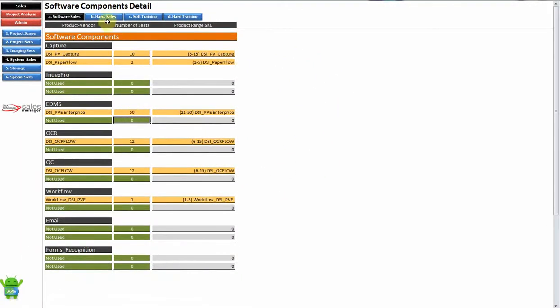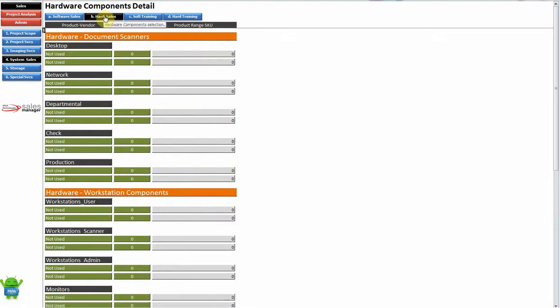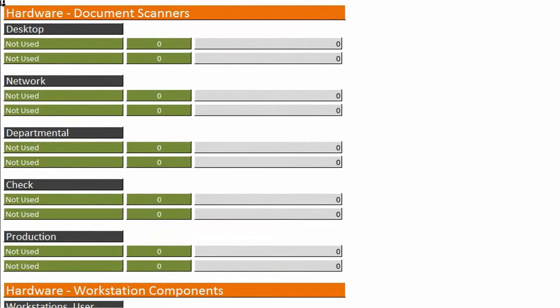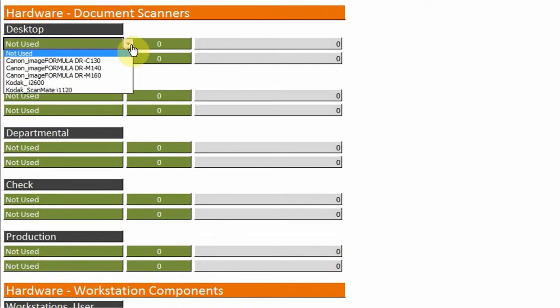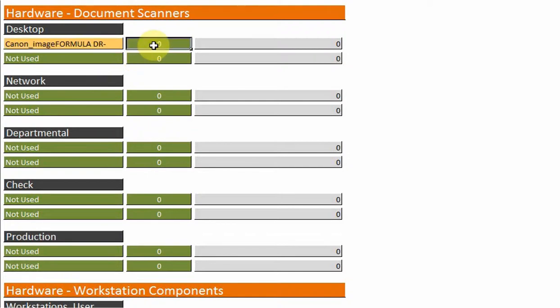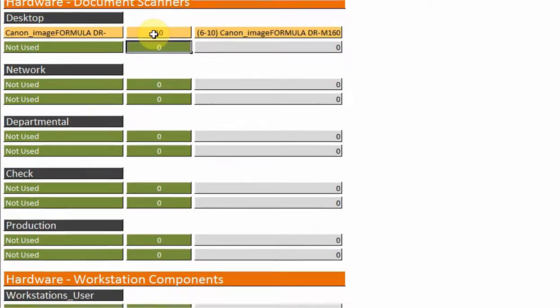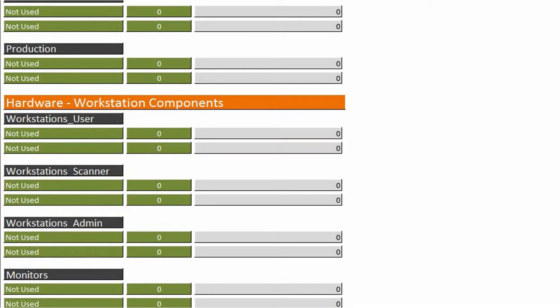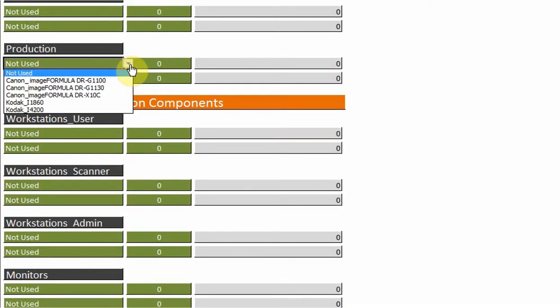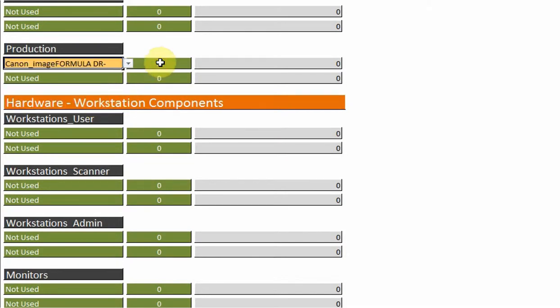Now for the hardware. We need 10 desktop scanners, so let's select Canon's DR-M160 and 10 of these. And we need 2 high volume scanners, so we'll go to Production and we will select Canon's X10C and 2 units.